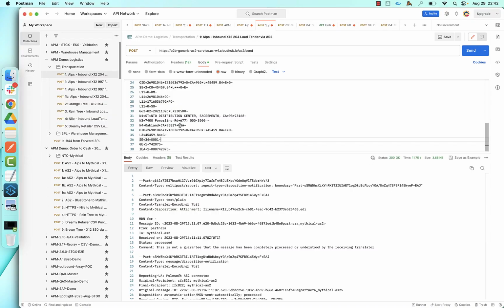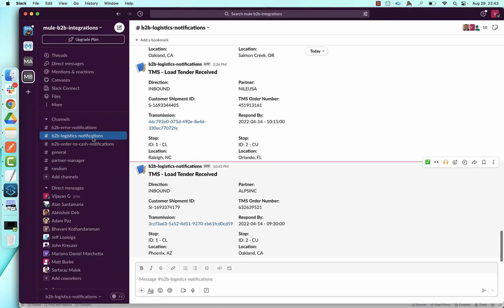We'll start with the first partner, Alps, sending in an X12 204 load tender data. They just got the AS2 MDN back from Partner Manager. And in Slack, we just saw the first tender for a freight going from Phoenix to Oakland getting notified.